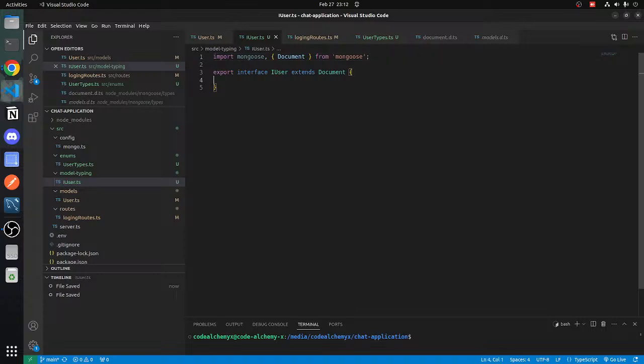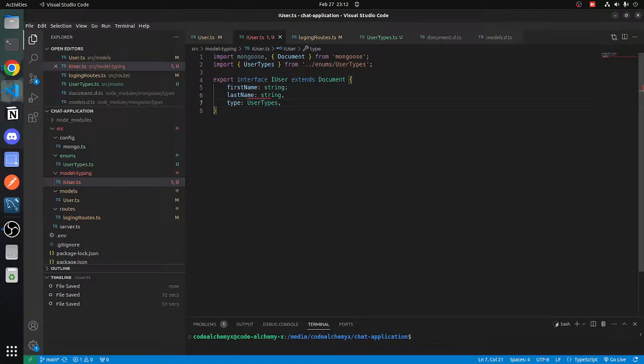Okay, and then let's just add name. First name would be a string, then last name is also a string, but our type is an enum, so let's just name it user types. Yeah, something like that. Okay.